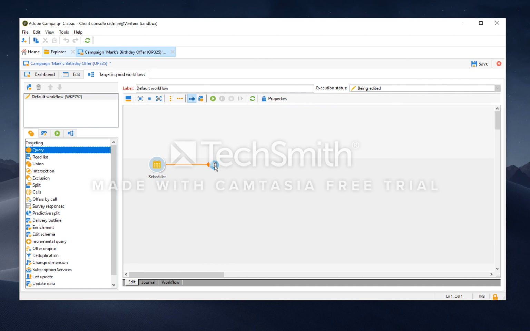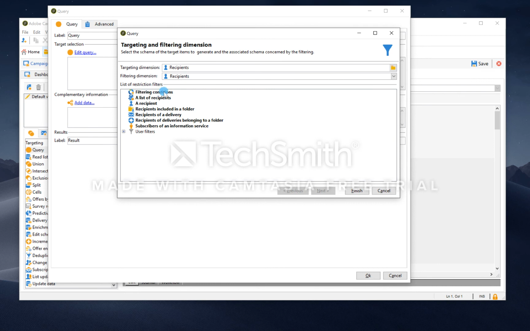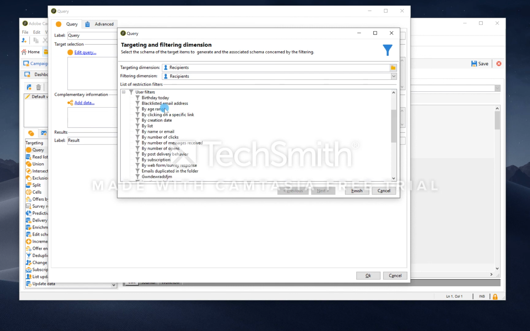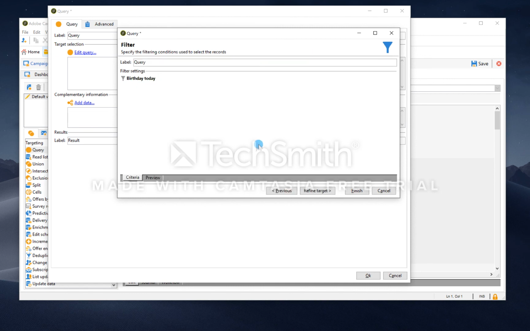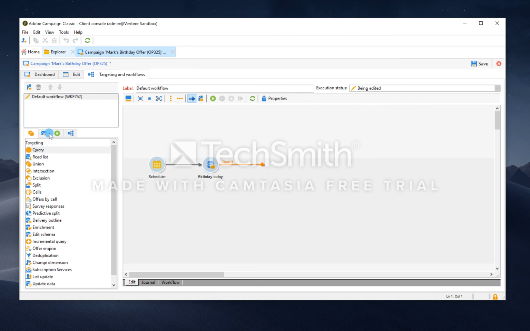So let's drag in the query. If you remember, we showed the predefined filters, so this is how we can use them. Let's double click on the query, edit query. You can see here, if you didn't want to use a predefined filter, you can create your own from scratch during this delivery, or let's just expand on user filters, click birthday today and click finish. Now you can see that the query is going to be the birthday today filter that has already been created. Let's click OK.